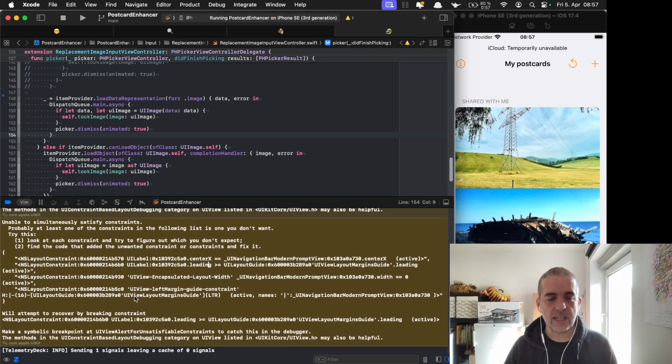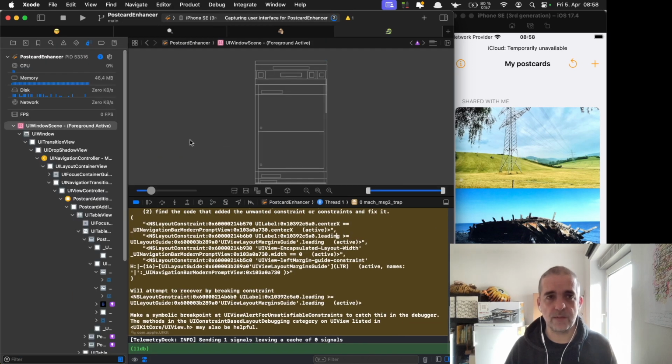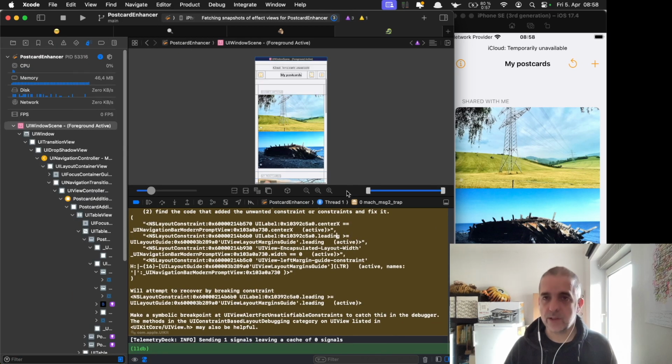And a nice little trick is to open the View Debugger. You have a View Debugger in Xcode, and you can activate it with this button. Debug View Hierarchies is what this button is called. It's in the debug bar in Xcode. When you click that, it opens the View Debugger, and it stops at the breakpoint. So this is actually a breakpoint.